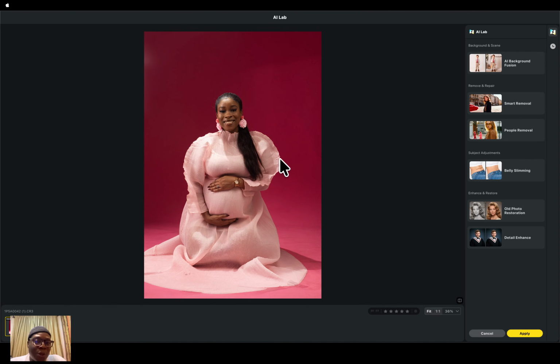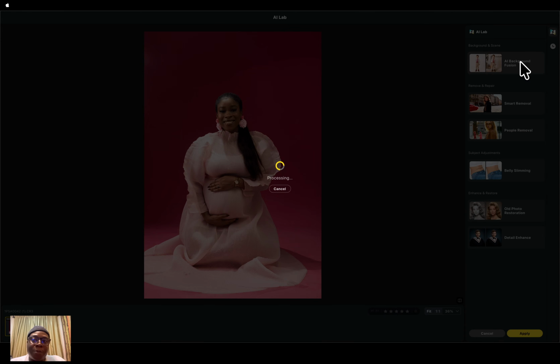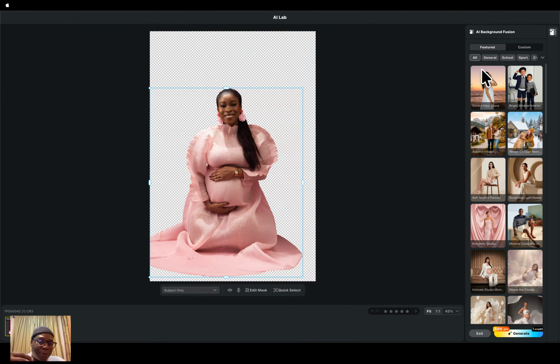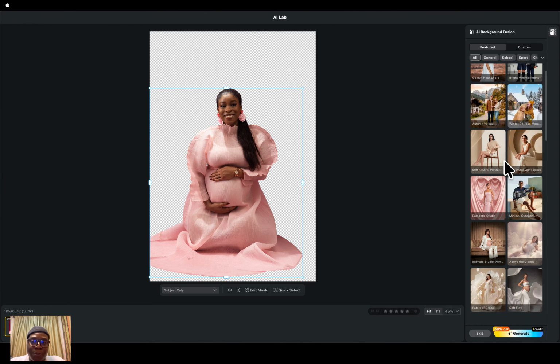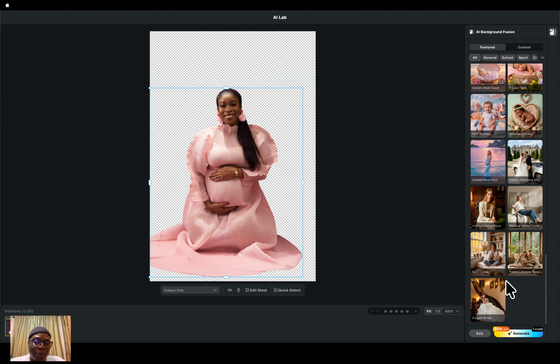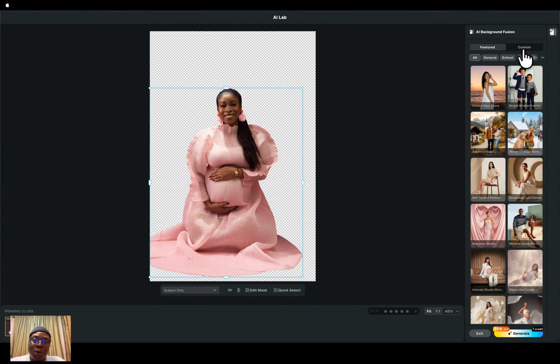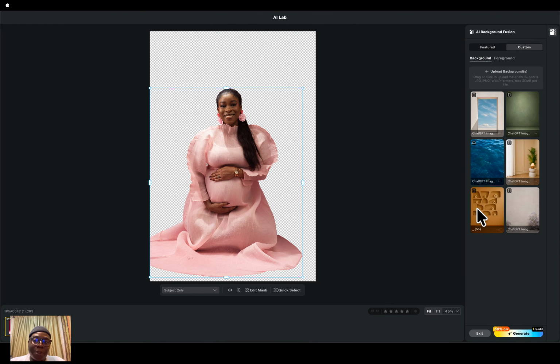Okay, so now what we want to do is go to the AI Fusion background. When I come to the AI Fusion background, Evoto is going to remove my subject from the background. So you can see how it removes the subject from the background so easily. Then I will go and look for any background I want to import. Now they have their own background options here, but I can bring my own by coming to custom, and I can import my own background.